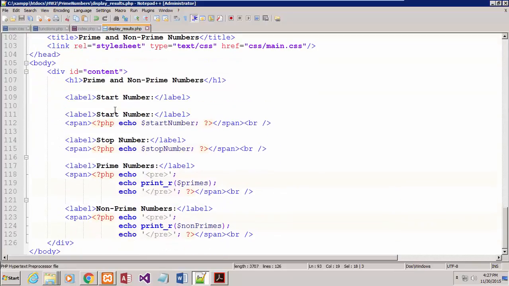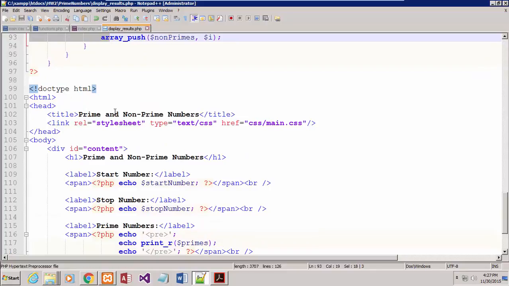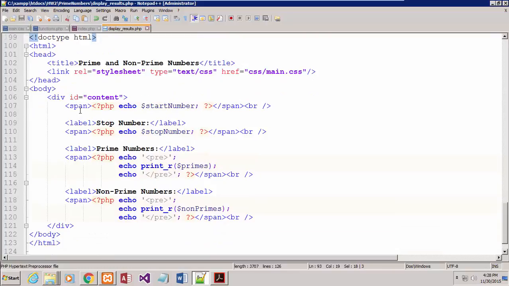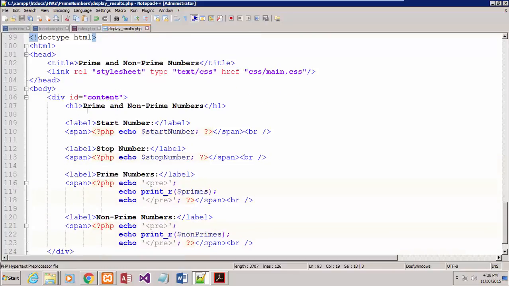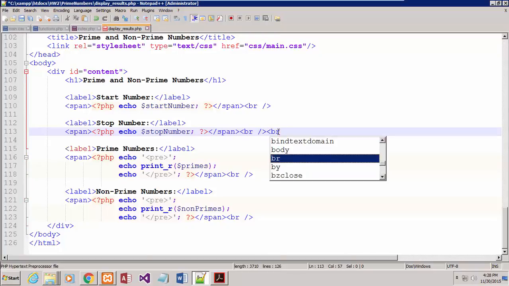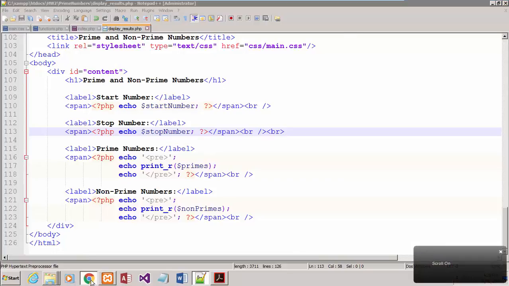Then again, I just come down here and I show the original form. I'm sorry, this is the answer right here. So this says start number, stop number, prime numbers, etc. I really should have had one more break tag in here. I don't even know why I put on those slashes, because they're not needed. All right, but I think that'll look a little bit better now, to be honest with you. Okay, so let's run it one more time.